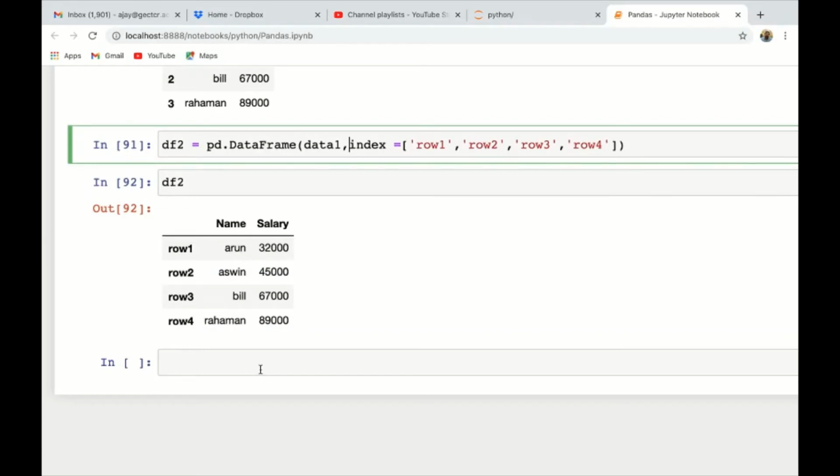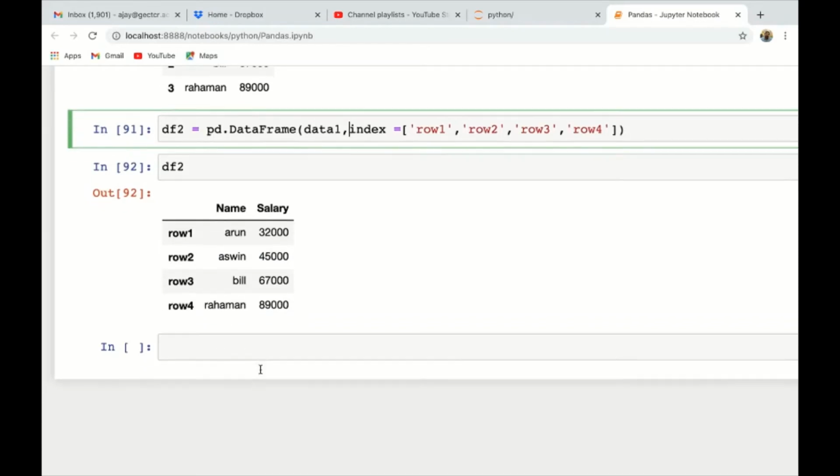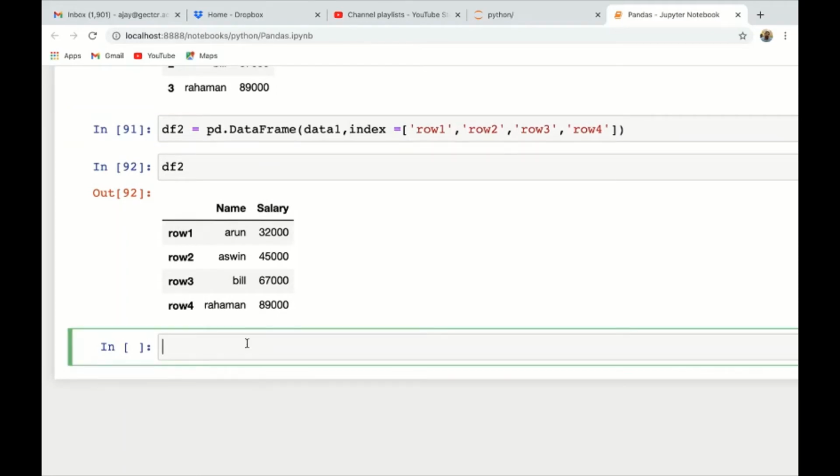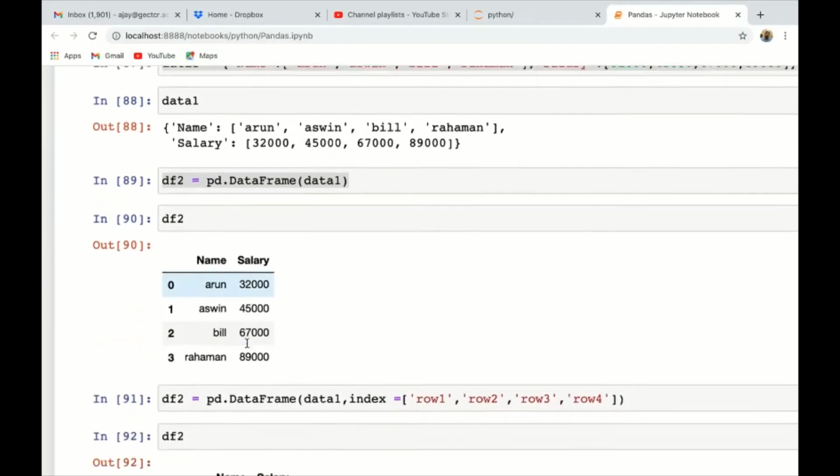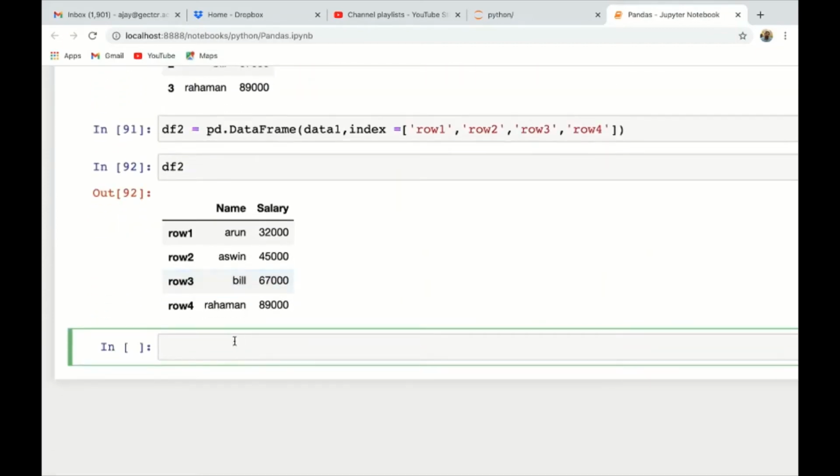A list of dictionaries can be passed as input data to create a data frame. Here we have seen a dictionary of n-dimensional arrays or a dictionary of lists. Next is how to create from a list of dictionaries. So we will specify a list of dictionaries first. Inside a list, there will be some dictionaries.